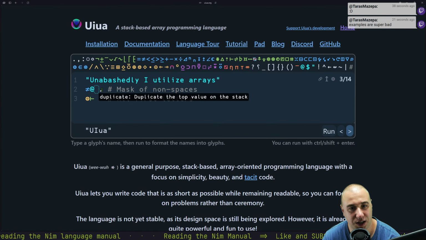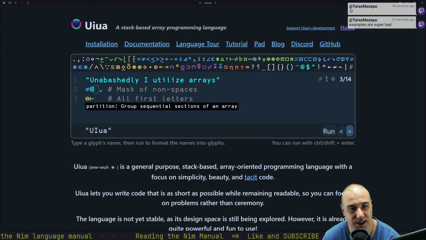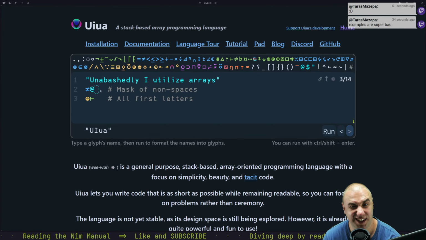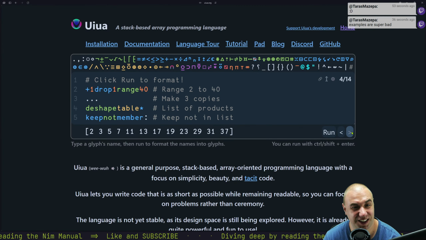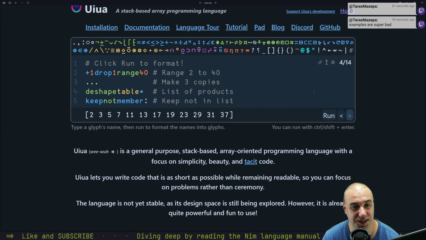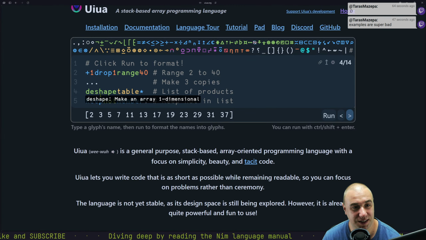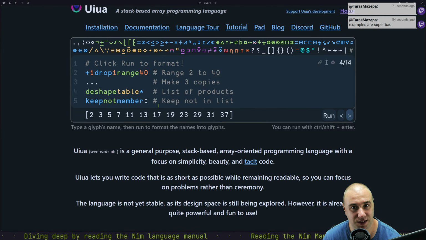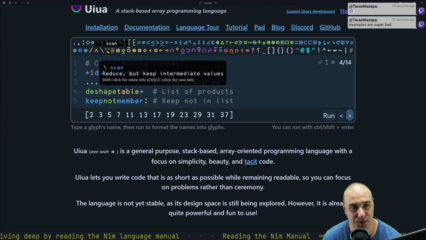Then duplicate the top value on the stack and then group sequential sections of the array. Get the first row of an array. Ouch. Click to run format. This is nuts. The shape. Make an array one-dimensional. Table. There are actual words here. So that means there's more than this.